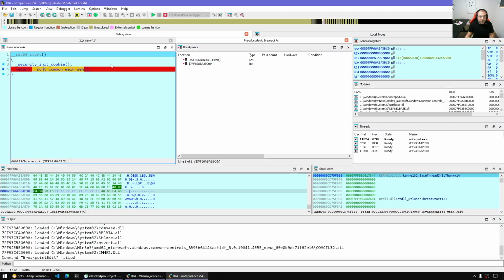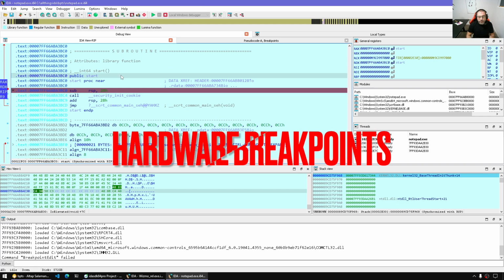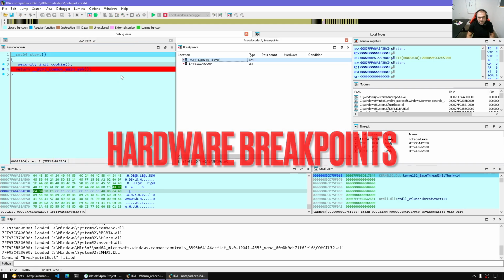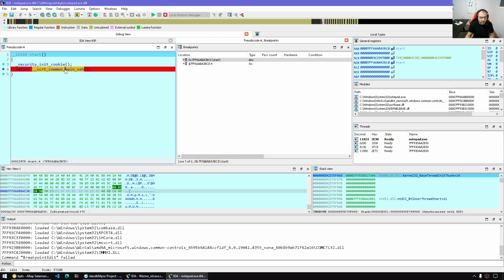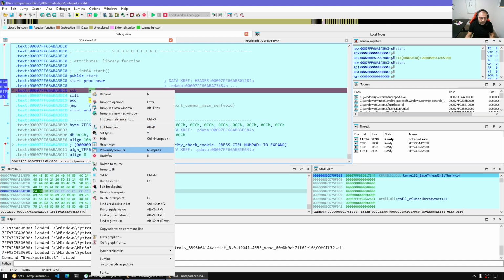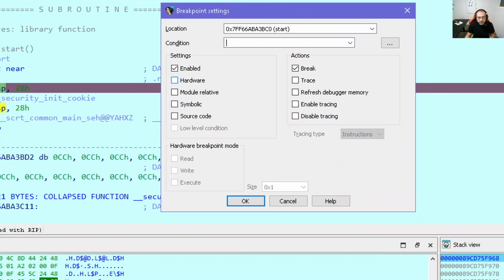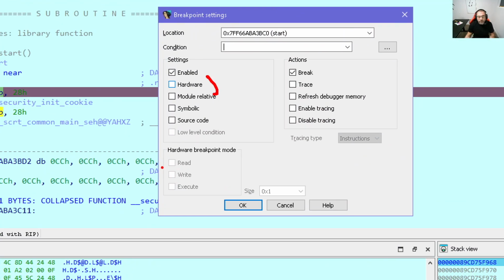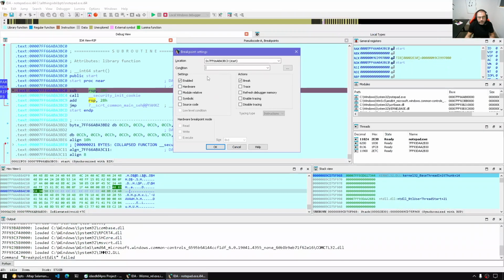So these are the breakpoints. Now, apart from regular code breakpoints, we have hardware breakpoints as well. So let's edit a breakpoint. If we specify hardware, we will unlock these options here, and then we can have the usual stuff: read, write, execute.